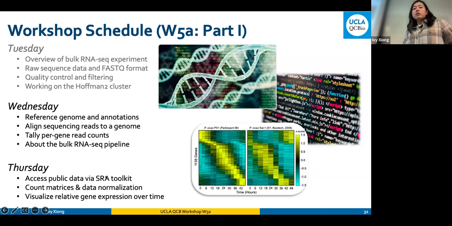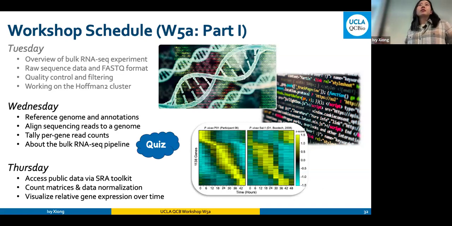For those who are taking this for credit, there's going to be a quiz. By the end of today, you should be able to complete the quiz because all the contents will be covered by then. Is it due today? It's due next week, next Tuesday. You should be able to complete the quiz by the end of today because all the content taught today will cover it. But it's not due today. It's due next Tuesday.